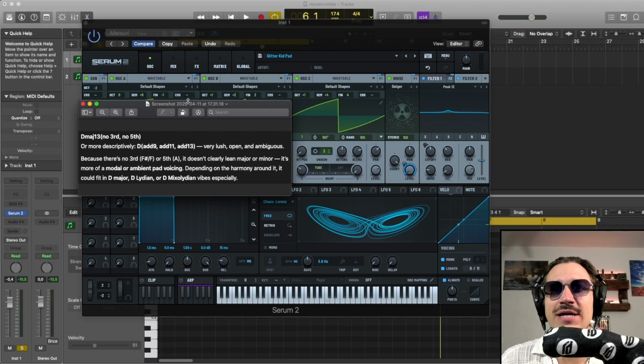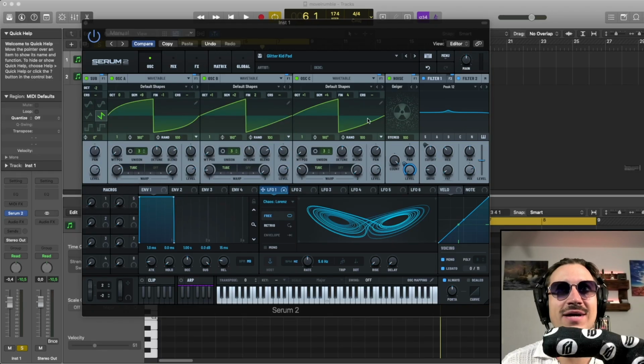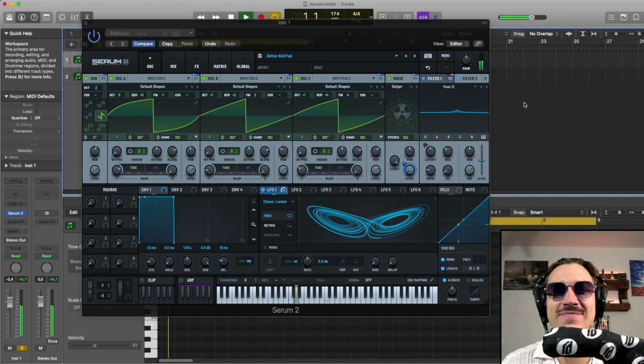Anyway, it doesn't really lean on a major or minor feeling, as you see here. It's an ambient modal type of pad. And it can fit in D major, D Lydian, or D Mixolydian vibe, especially. So here is what it sounds like before we dive into the sound design.